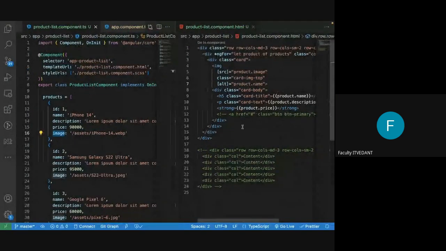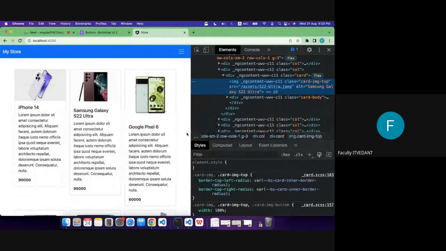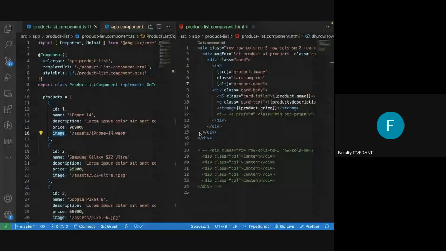Now we have used property binding for the src and alt attributes. We have a lot of other attributes as well; we can convert them to properties and use them as property bindings. Some attributes have multiple values. If you see the src property and the alt property, they have a single value. src has the product image, a single value, and alt has the name, also a single value.